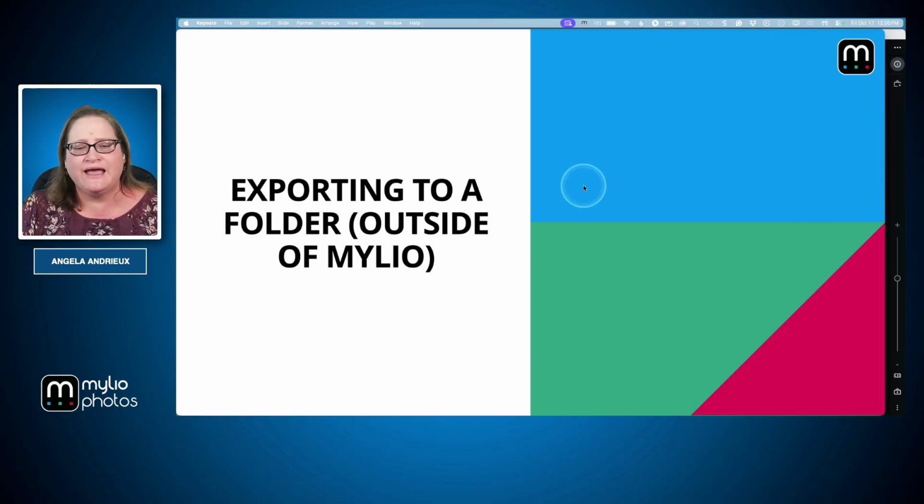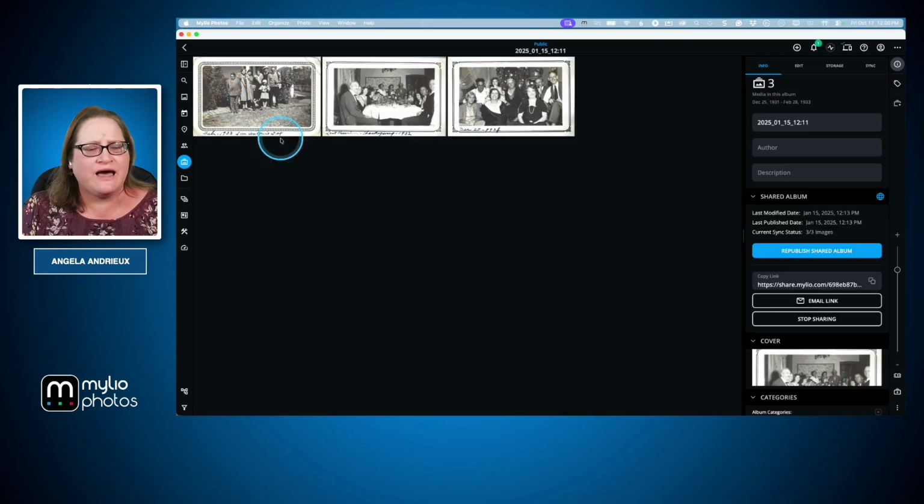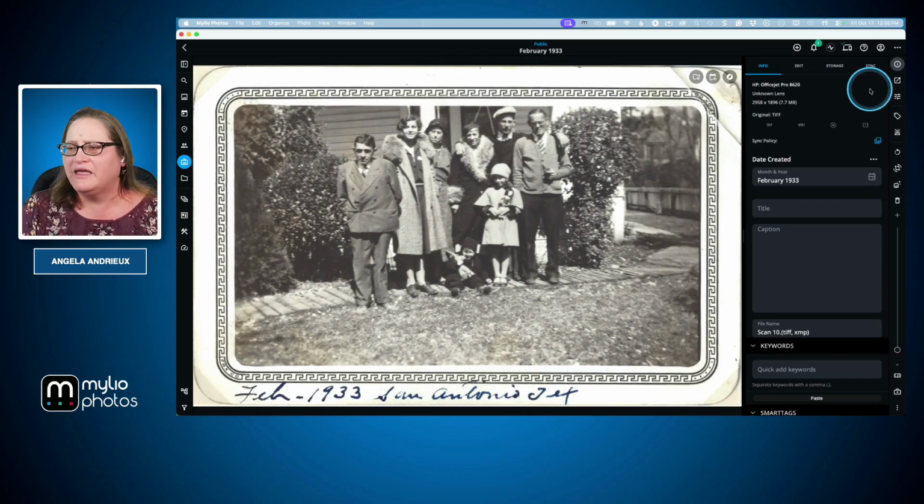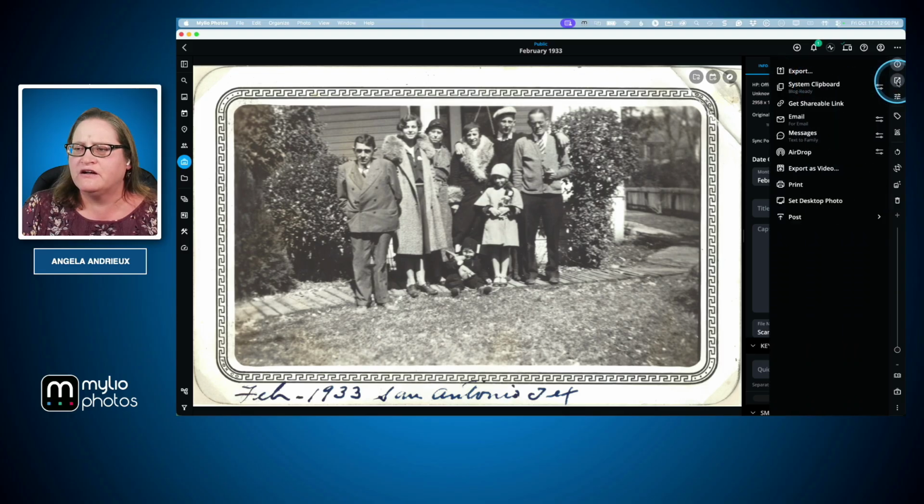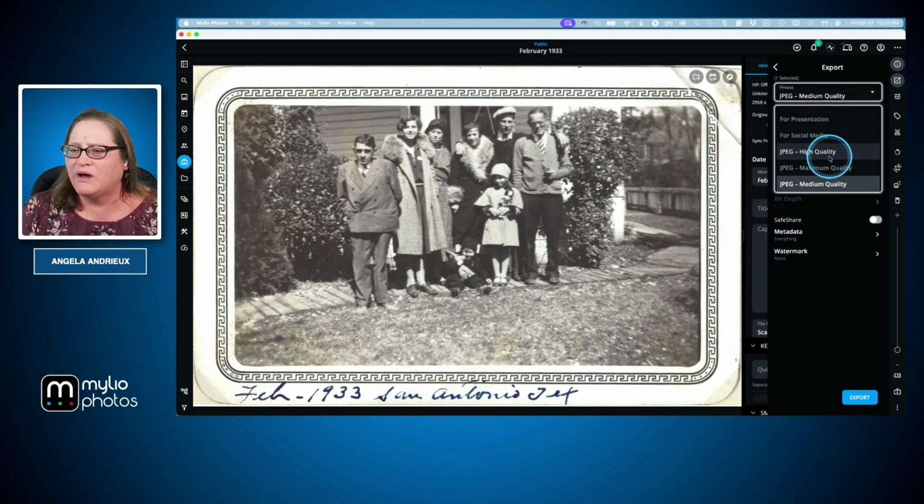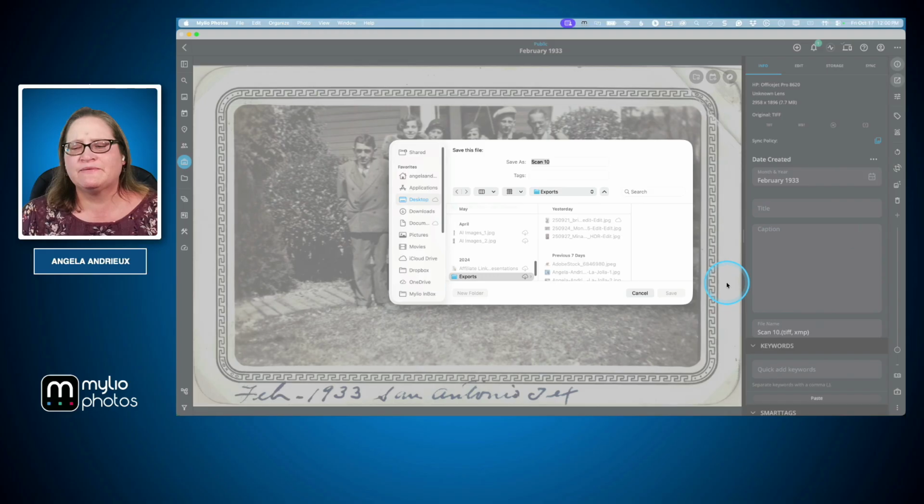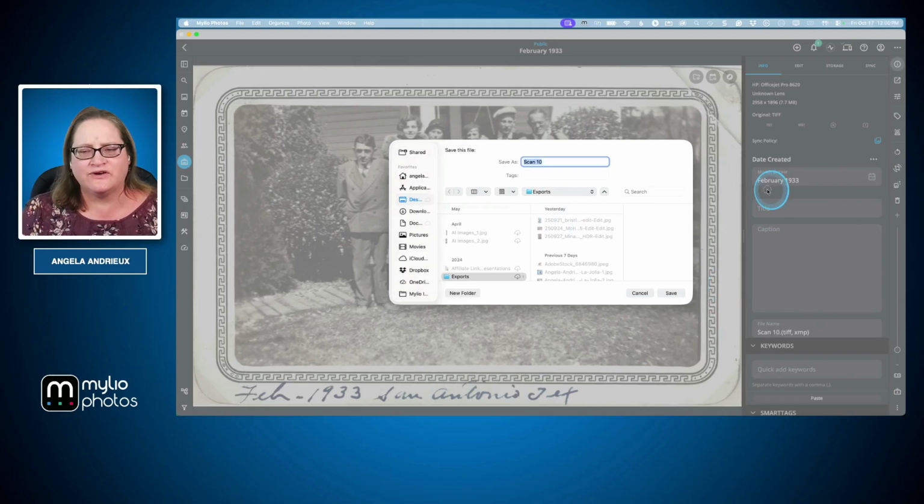So when you do that, again, we're going to go back here to Mylio, and I'm going to go into, let's grab this image here, and let's say I want to export this. I would go up here to my share and choose export here at the top. Once I go ahead and choose what I want, let's say I want to print this. So I'm going to say printing high quality. That gives me a standard set of settings here. I'm going to go ahead and run with those. And I say export. It's going to ask me where I want to put this on my hard drive.